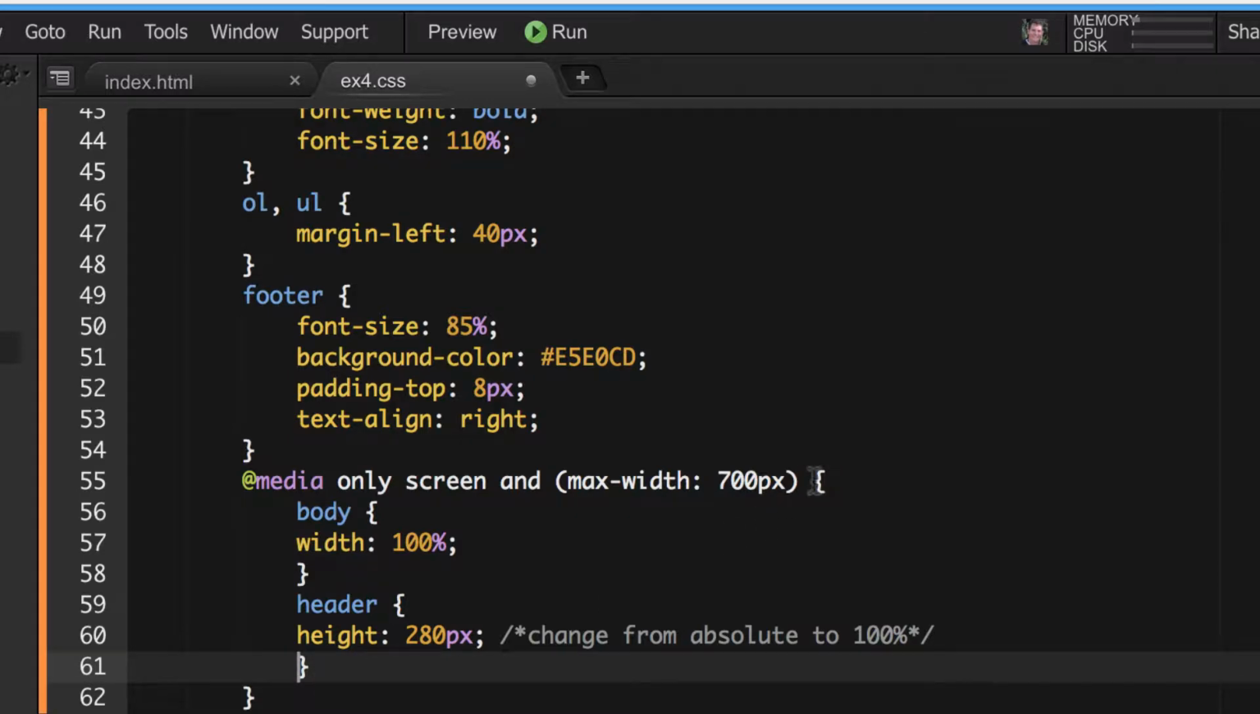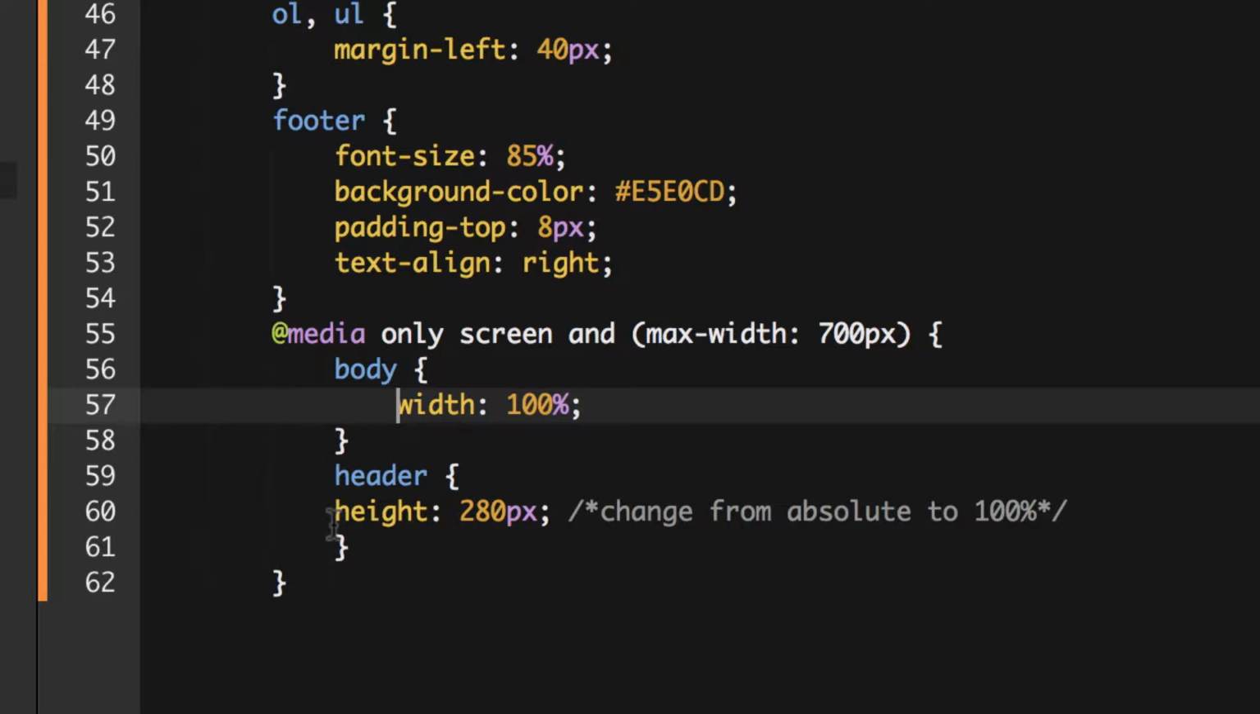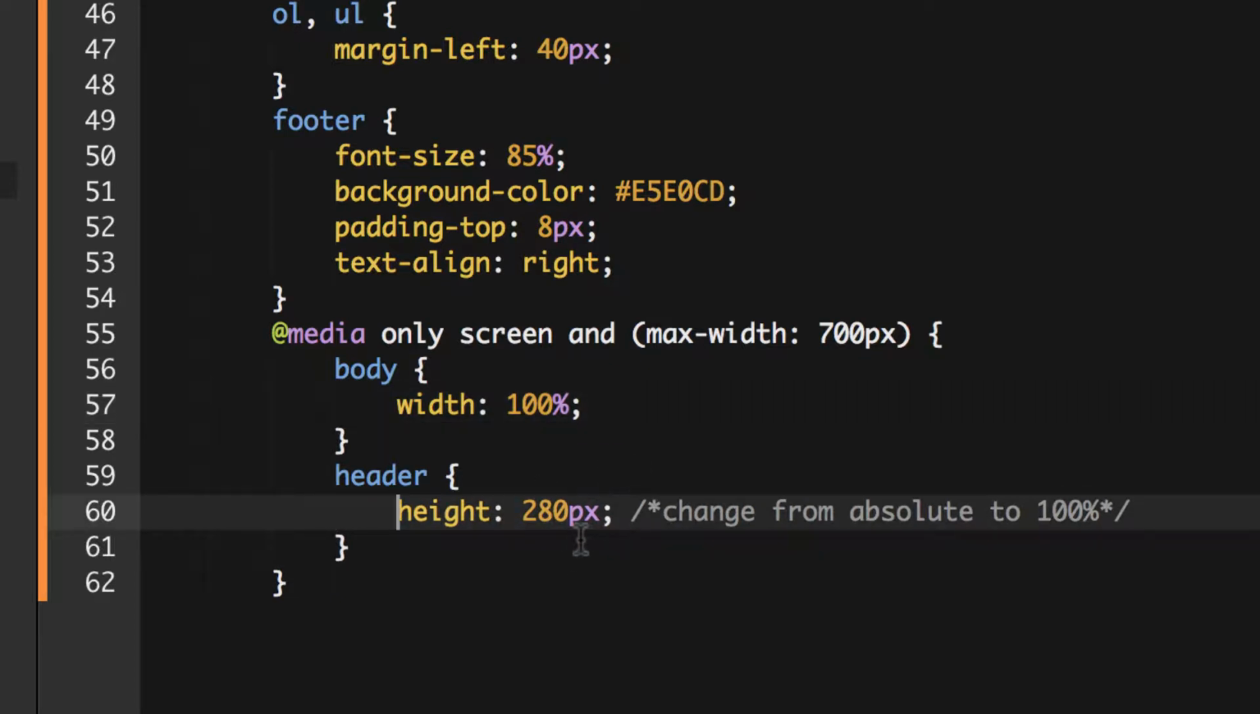So I know that these are the opening and closing for the entire query, and these are separate things that are going to happen when it gets resized or when it's below 700. So when it gets below 700 pixels, this is what's going to happen. Now in our header, what's going to happen here, and I'll even tab these in so they look a little nicer. Our height is basically going to change. We're going to do something with our height. Instead of being 280, we're going to do a couple things here.